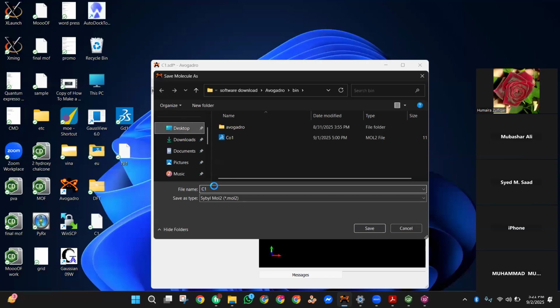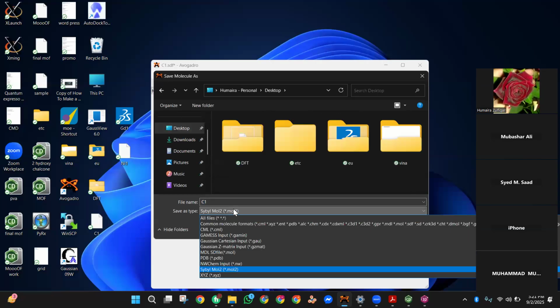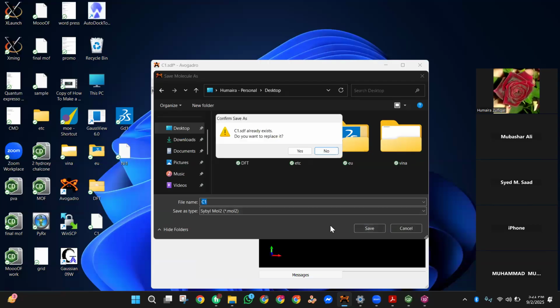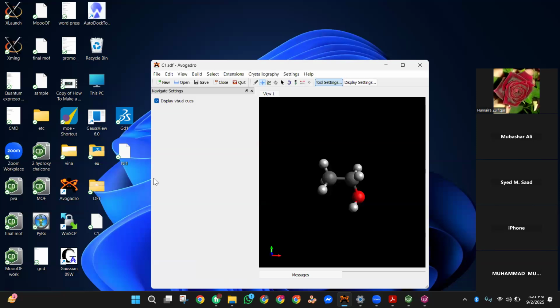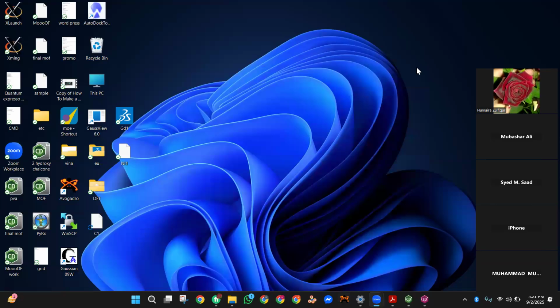Save as at desktop, and save it in the form of mol. You can save it in the form of mol2, and also in the form of pdb. I save it in the form of mol2. I want to replace it, and this is okay. Now the compound structure for which we want to run DFT is prepared.